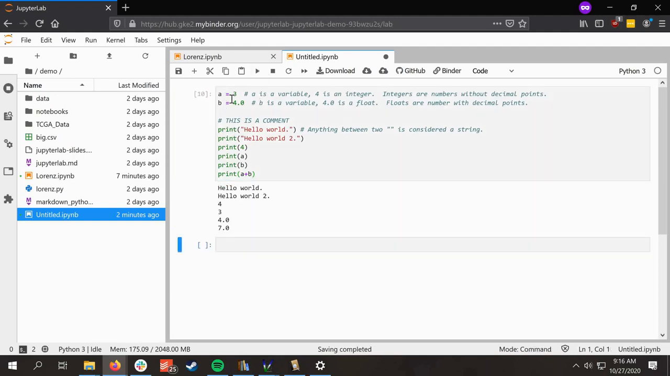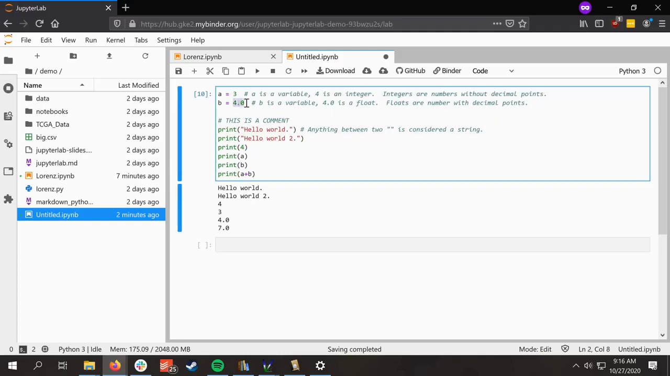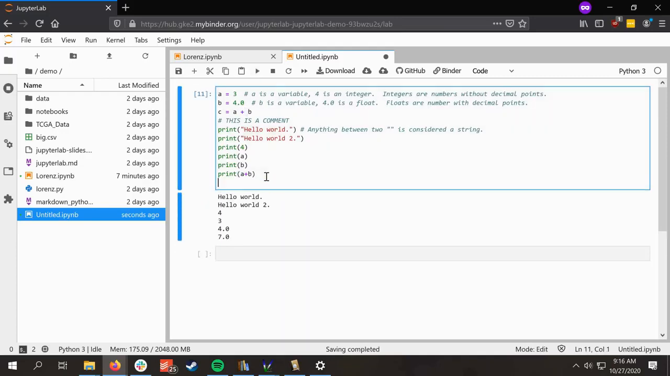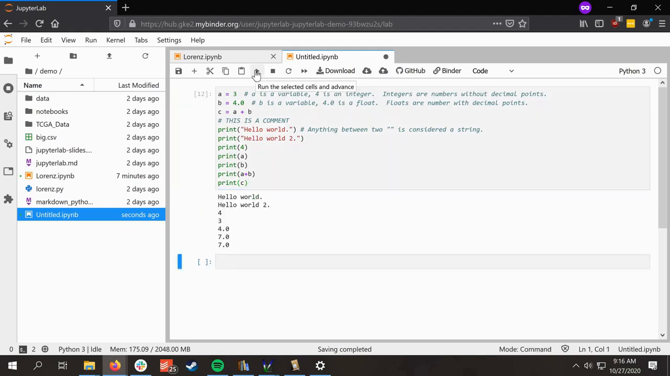Well, it's added 3 to 4, and since 4 was a float, the answer is going to be also a float. Let's say I had a new variable C. I could have done it this way instead, A plus B. And you can see I can have spaces or not spaces, and that's totally fine here. All right, so now I have C. Oh, and I guess I can say print C. Same answer, you can see.